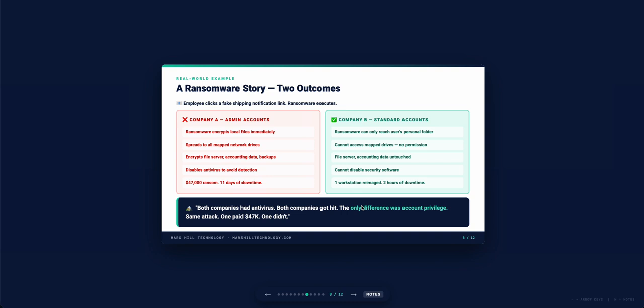So not only did they pay $47,000 for that ransom, but they also got a lot of downtime for their employees and staff. They're having to pay all these people, and they can't do their own workload. So it's a huge detrimental loss to that company.